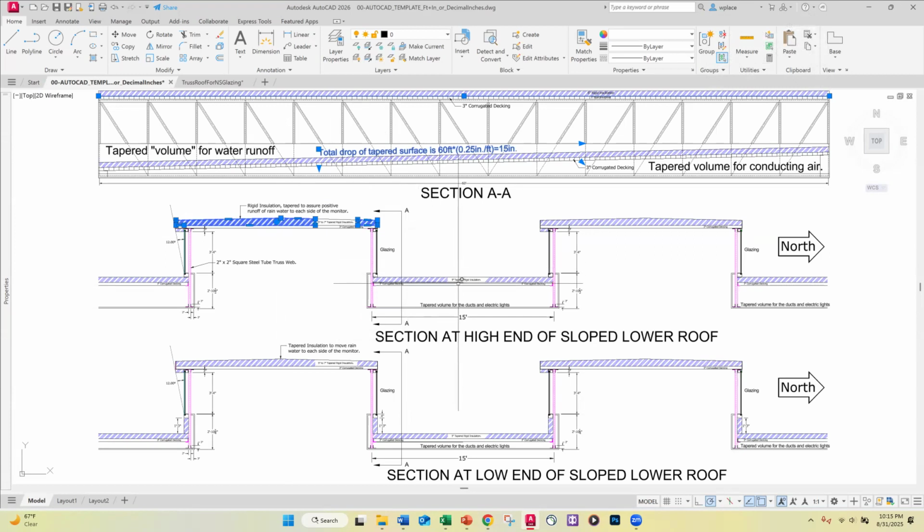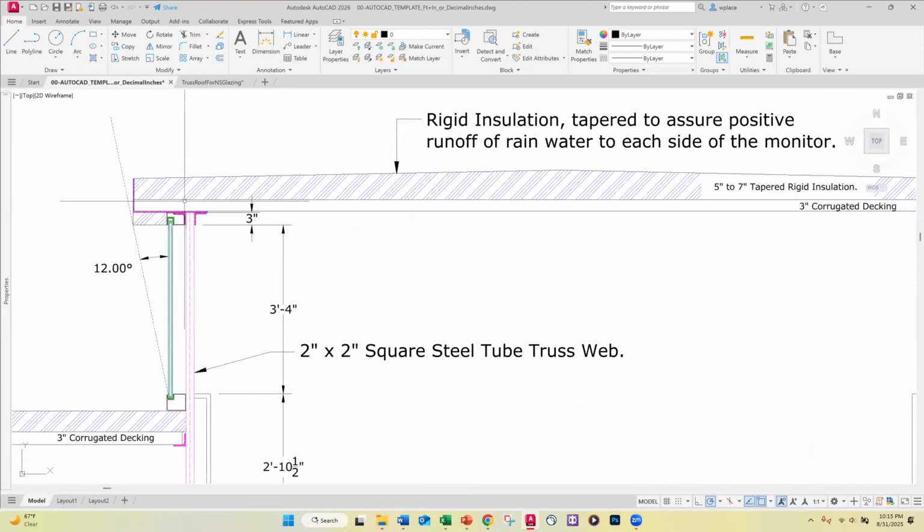So this is the section at the high end, and then everything else looks exactly the same except this lower level of roof here. The lower roof has sloped downward, and now there's only 6 inches of air gap here to conduct the air that we're pumping into the building for thermal conditioning or for air quality purposes. Okay, so you can go look at this in this particular drawing.